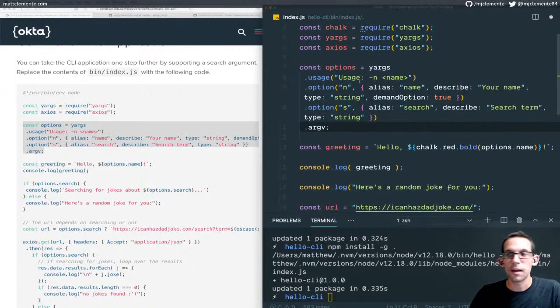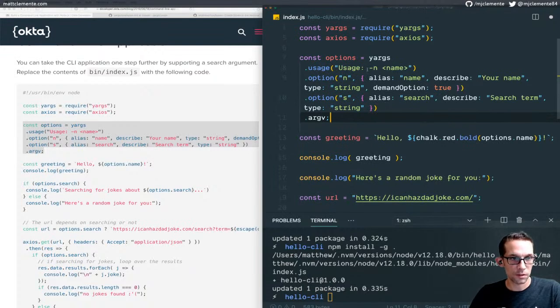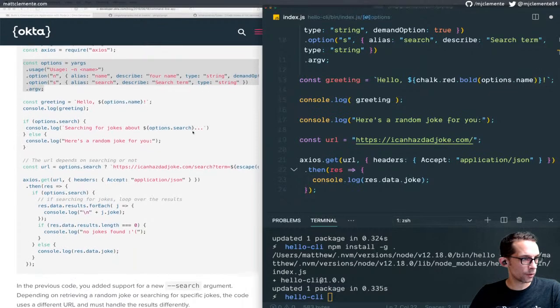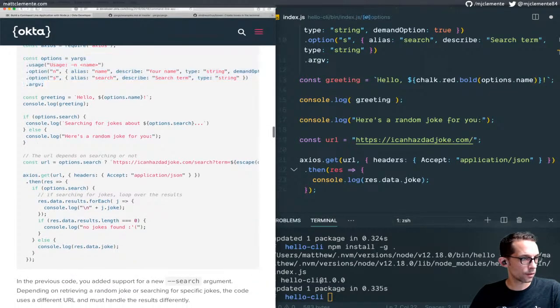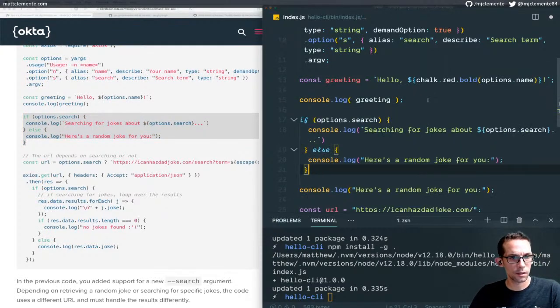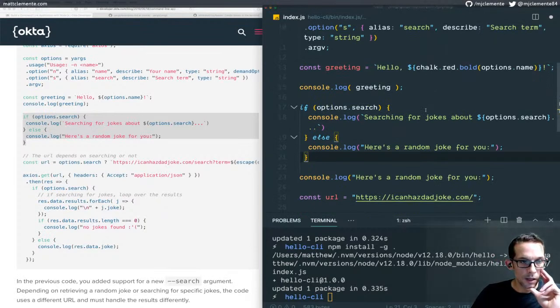Okay, Yargs. Yeah, I desperately need to figure out what I want to do with formatting because this is just burning my eyes. Yargs uses, so we got a name and we have a search term, and the search term is not required. Log the greeting. So if options.search, console log. Oh, so then I wonder here too if we can add some interactivity with prompting them.